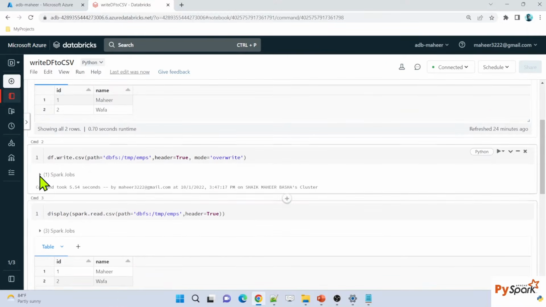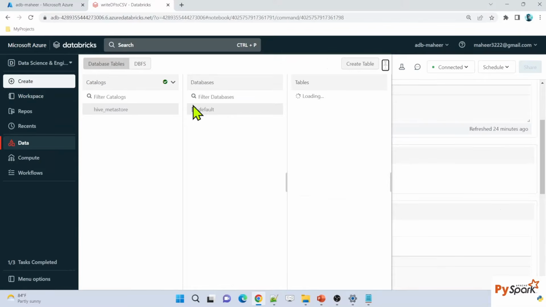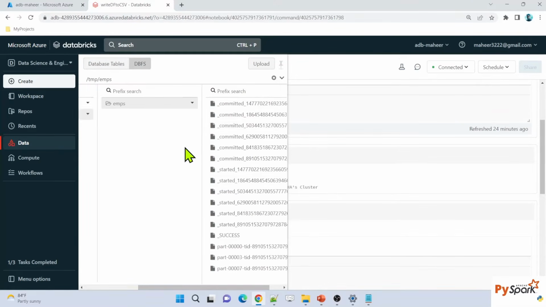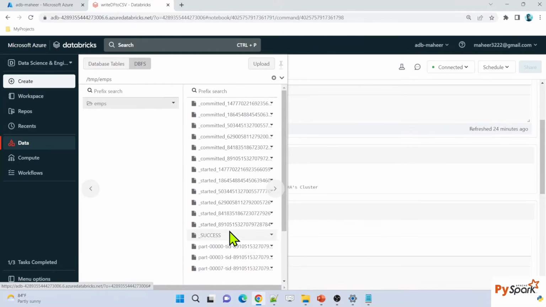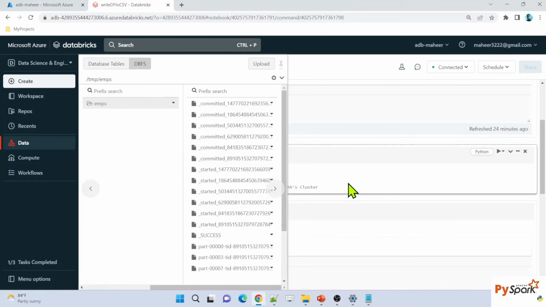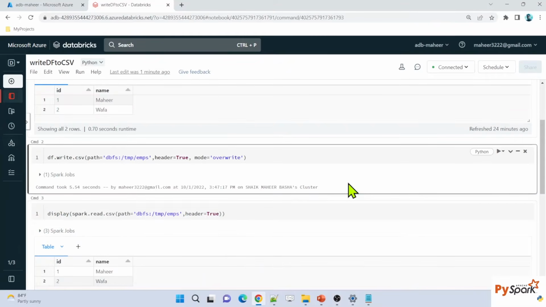Okay, so again, as I said, don't worry about why these part files and everything are coming here. In our upcoming videos, we will discuss how to avoid these part files if you don't want them. Using pandas you can do it, or using PySpark you can also do it. There is some workaround to do that. I will explain that in our upcoming videos. Right now, let's not worry about it.